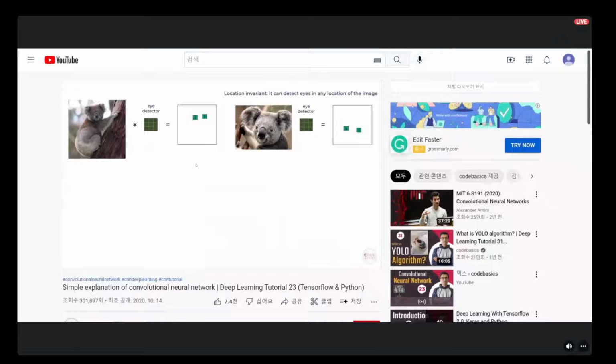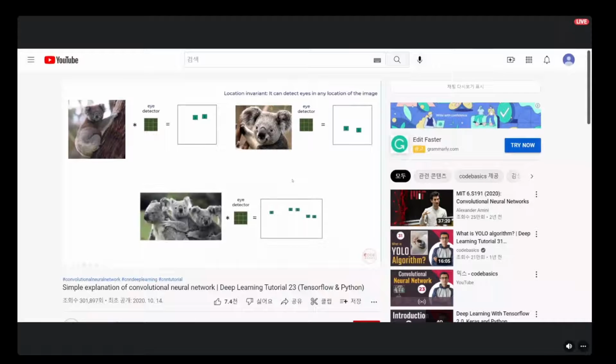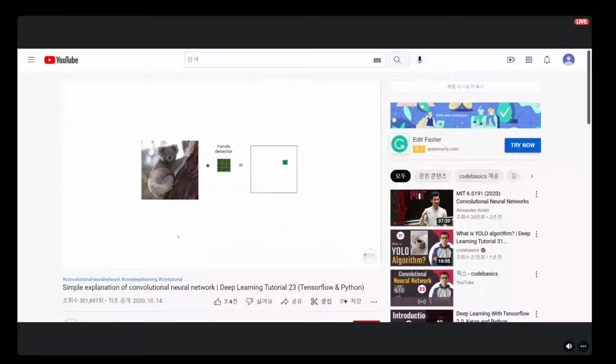And they are location invariant, which means it doesn't matter where the eyes are in the image, these filters will detect those eyes and it will activate those particular regions. Here I have six eyes from three different koalas, and they are activated accordingly. Hooray! The hand of koala is in this particular region. Therefore, when I apply a hands detector, it will activate here.